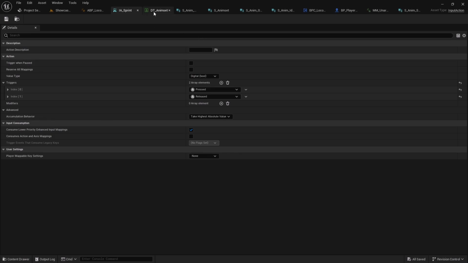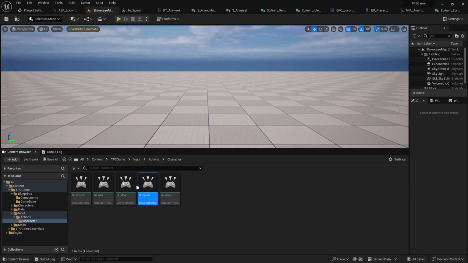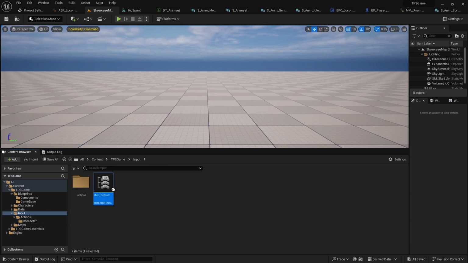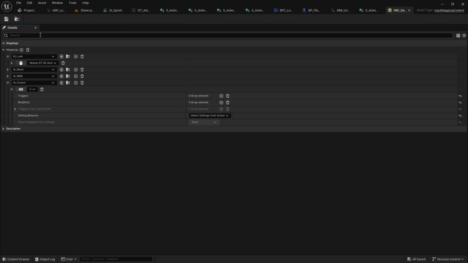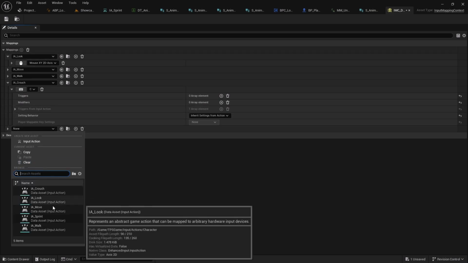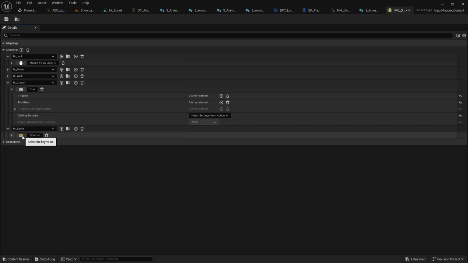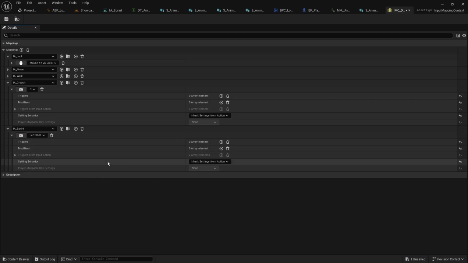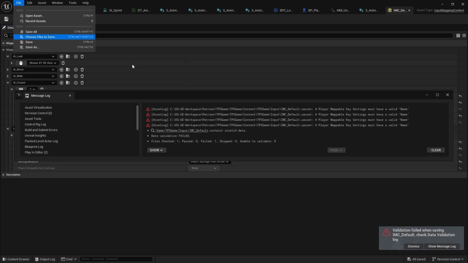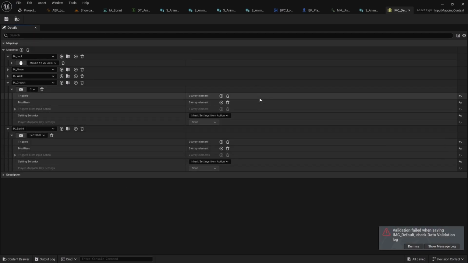Right. Then let's go to the input mapping context and add a new mapping for this IA sprint, and I'll use left shift. Right. Okay. Ignore these for now. Later on we can resolve those validations.